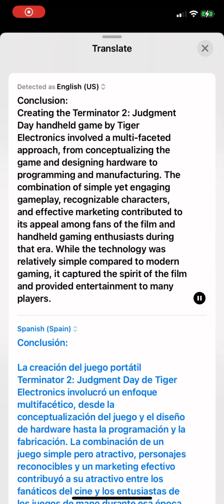Conclusion. Creating the Terminator 2: Judgment Day handheld game by Tiger Electronics involved a multifaceted approach, from conceptualizing the game and designing hardware to programming and manufacturing. The combination of simple yet engaging gameplay, recognizable characters, and effective marketing contributed to its appeal among fans of the film and handheld gaming enthusiasts during that era. While the technology was relatively simple compared to modern gaming, it captured the spirit of the film and provided entertainment to many players.